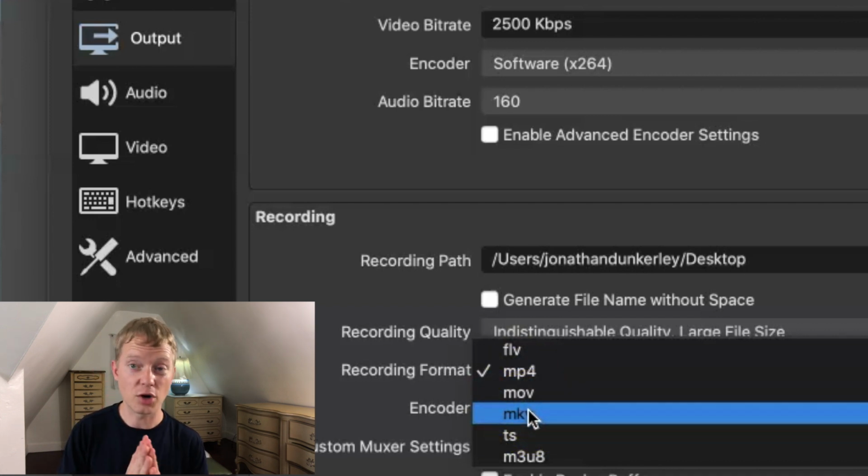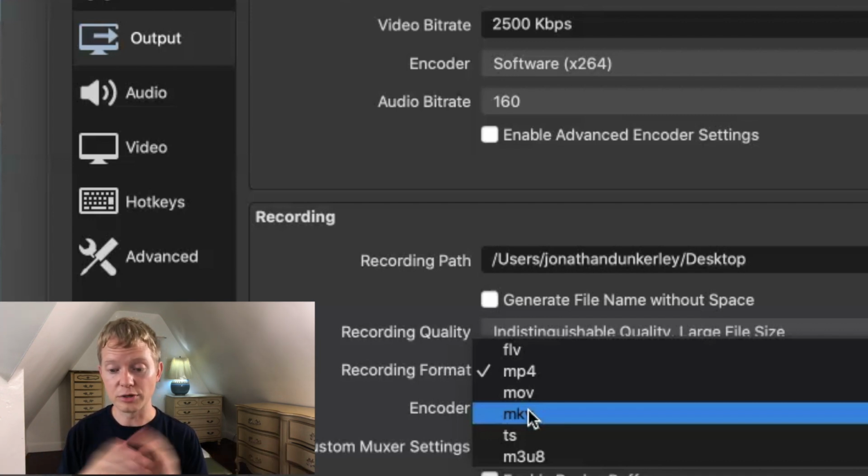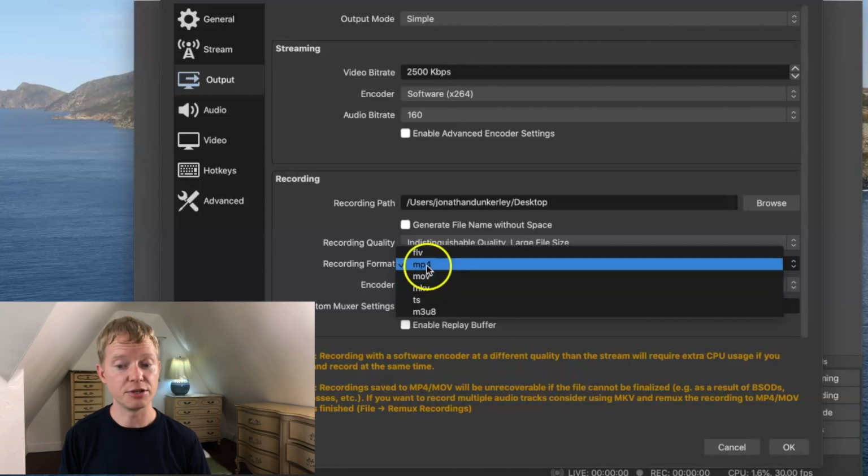But if you want it to go into Final Cut or Premiere or whatever software you're using, iMovie or Windows Movie Maker, whatever it's going to take, just make sure that it's a file format that software will take. Otherwise, you'll have a bunch of headaches down the road. I just typically use MP4 or MOV because I use a Mac.